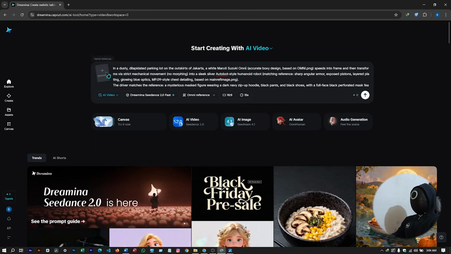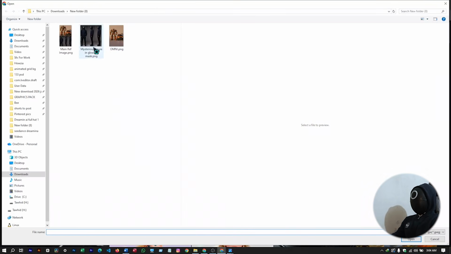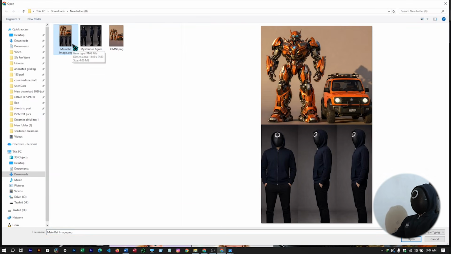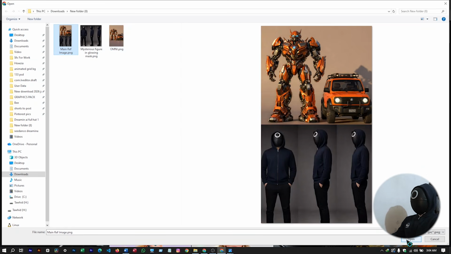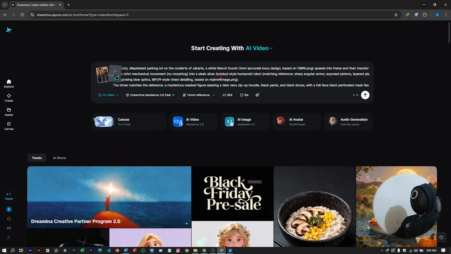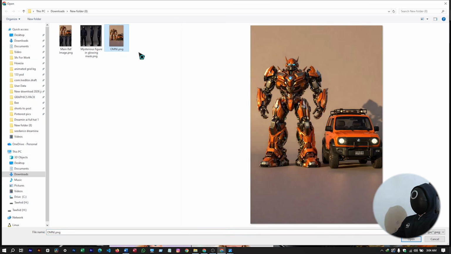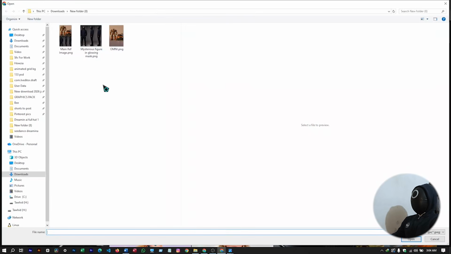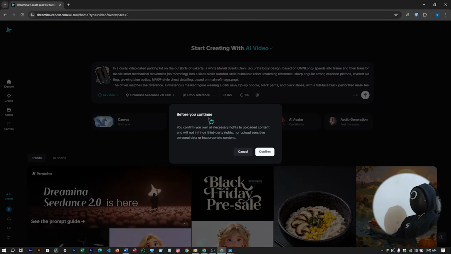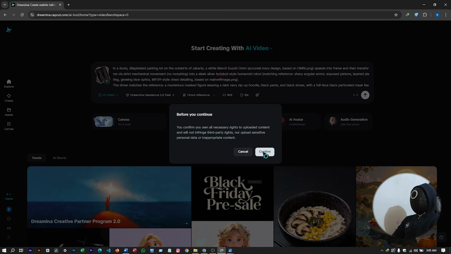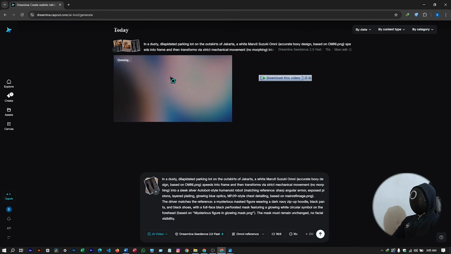Now let's drop our images. Here I have these images. So select the main reference image and hit on open, and then add the other reference image, which is the car image. Select this one and then open, and I think that will be it. If required, select this one too. Now keeping all these settings the same, hit on generate, and before you continue, you'll see this notification, hit on confirm and wait for a while till this model generates our video, and let's see the result.